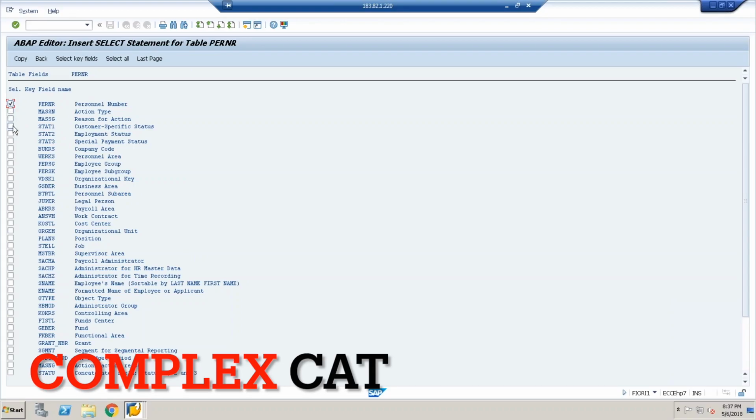Action type is not required, person for action is not required for me. I want company code, personnel area, employee group, employee subgroup, organization key, business area, personnel subarea, and payroll area is very important. When we deal with these things, we feel that we are doing nonsense, but unfortunately these are all a bit important, particularly your date of birth.